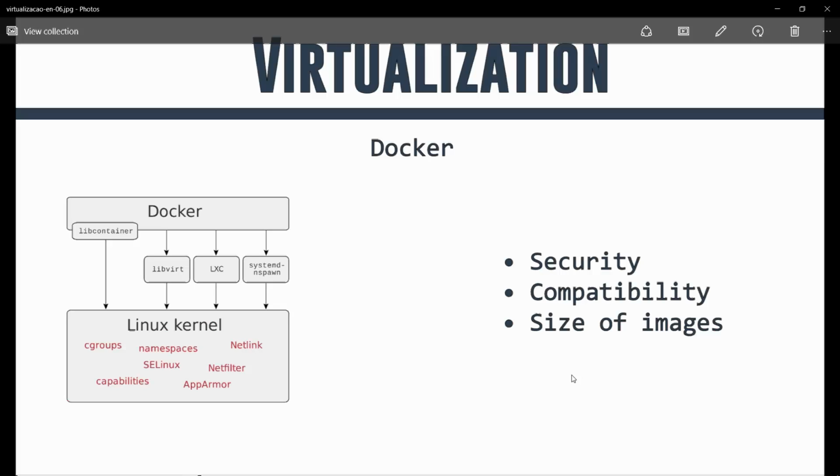Also, I will be creating a series of videos about Docker, how to install it, how to create your first image from a Dockerfile, Docker Compose, and many other commands.